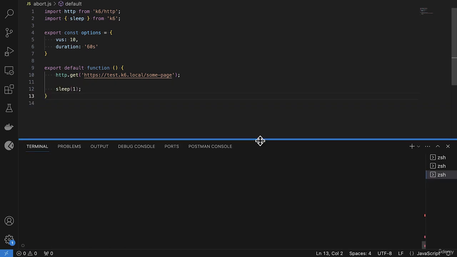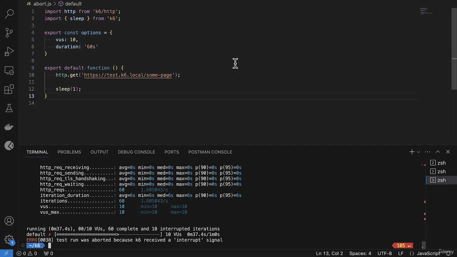I wanted to show you a way on how you can actually abort a test if for whatever reason you end up in a condition where you say, okay, it doesn't make sense to run this anymore. I want to abort it because it's already too much. What we can do, for example, is use the setup stage to check if the application is running.